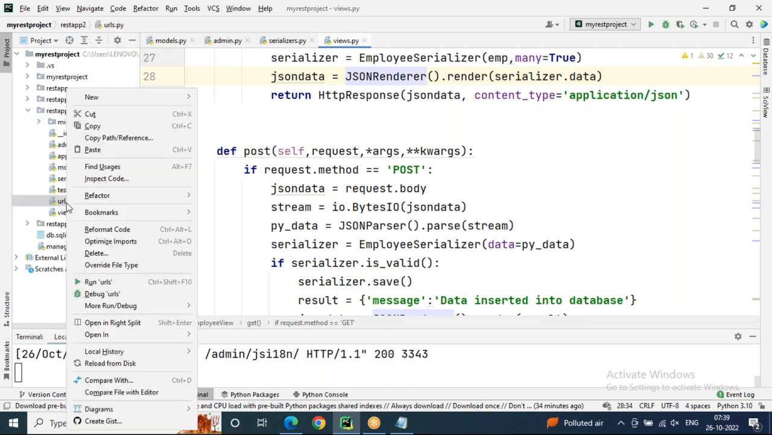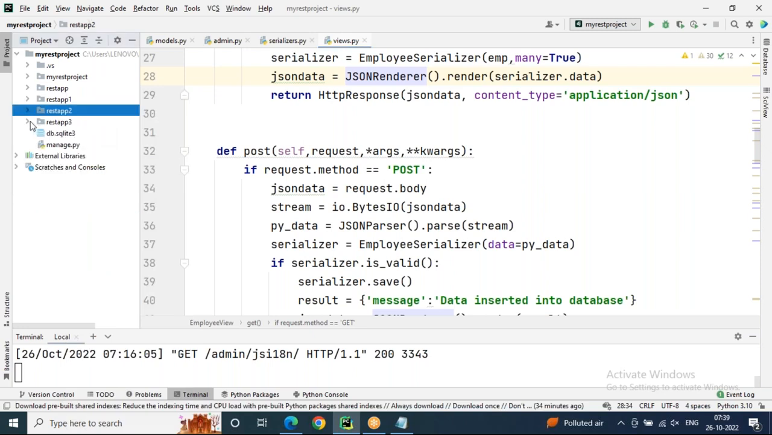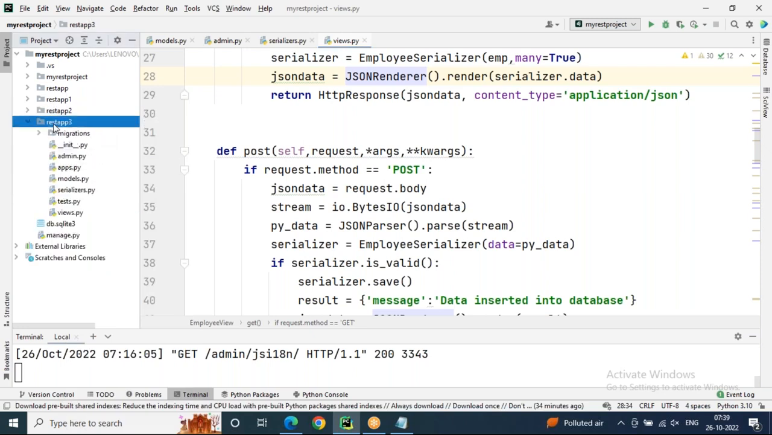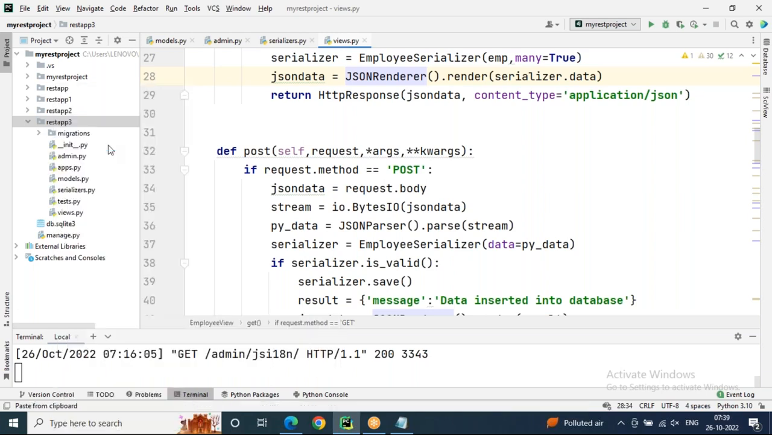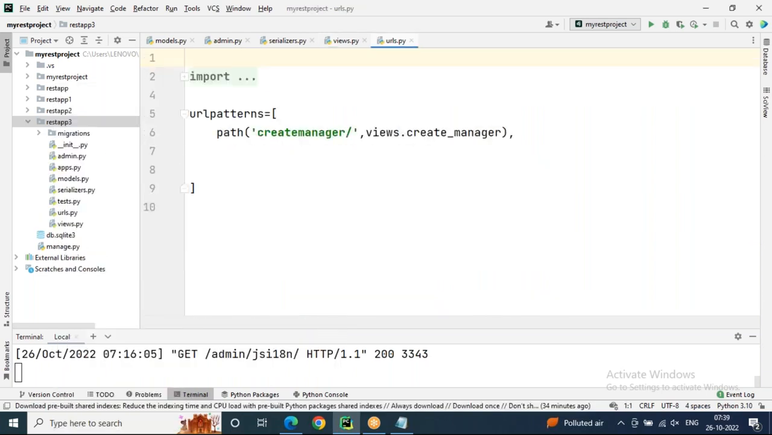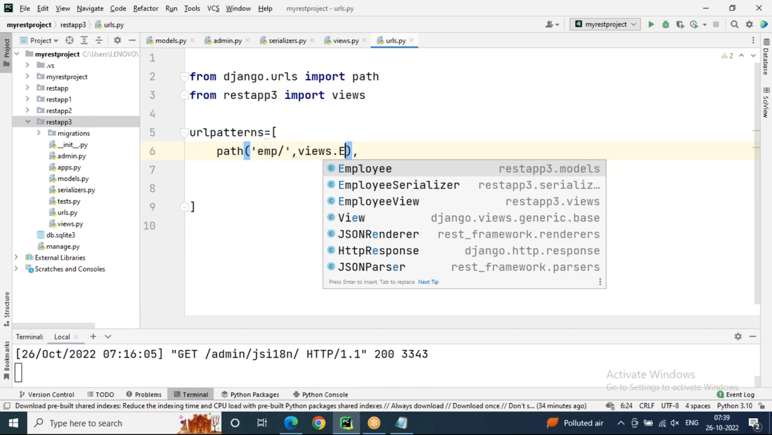Let's copy this urls.py directly from there and paste it into REST app 3 also. Inside this REST app 3, I'm going to paste it here. So let's modify that. We are modifying REST app 3.urls, and you can give the URL name. I'm taking emp, and here our view name is employee view.